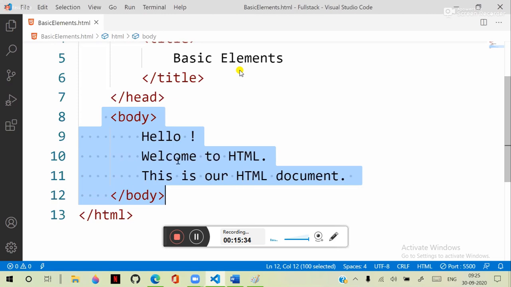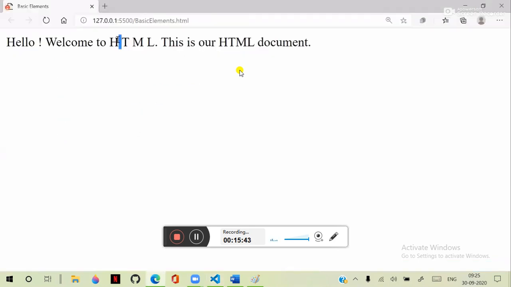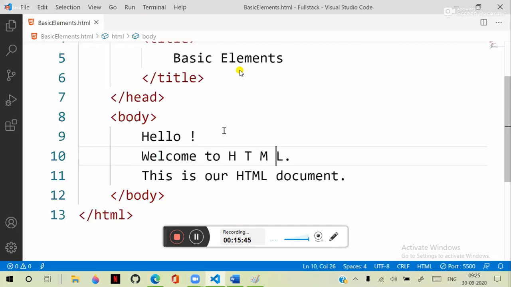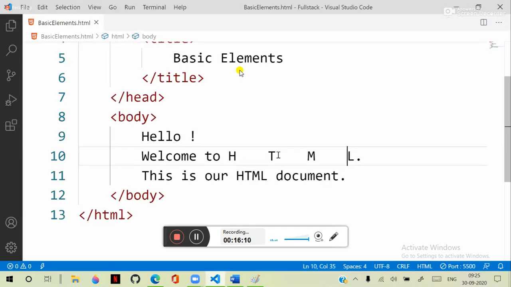That means, for example, we have HTML. One character space I am giving between HTML, then you can see that one character space came. But if I give 2 characters, 3 characters, 4 character spaces between every term, and save this and refresh, it's not changed. It's not affected. That means 1 character space between characters and words is allowed, but additional space is not allowed. It will ignore these additional spaces. It will ignore the line breaks.